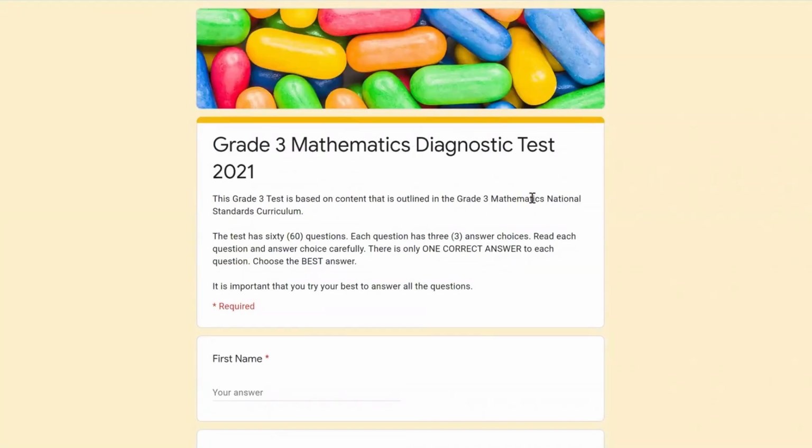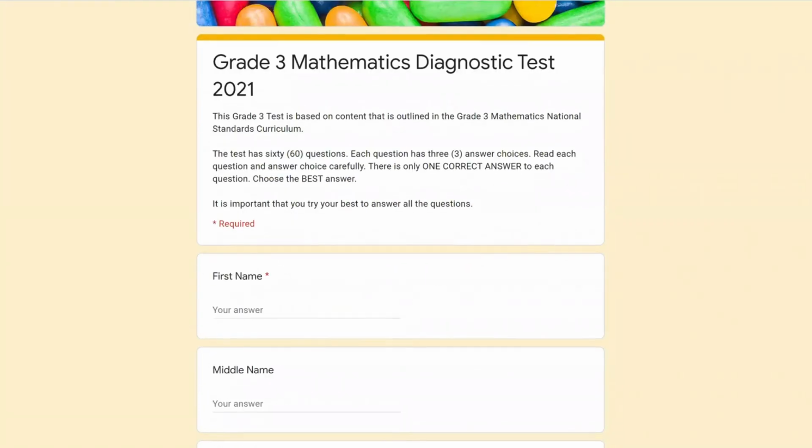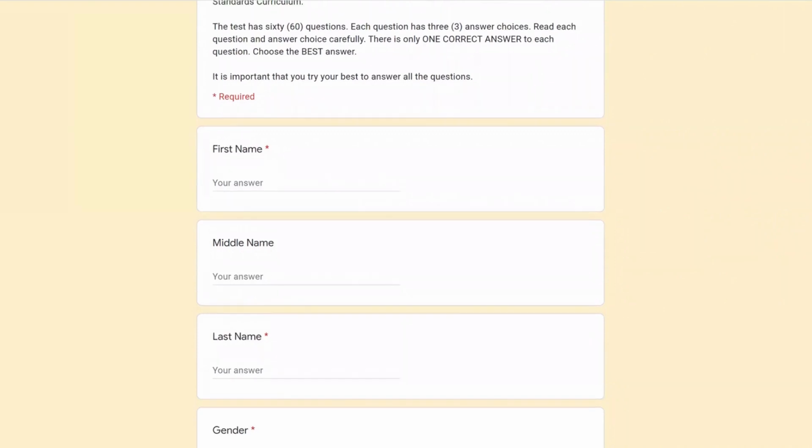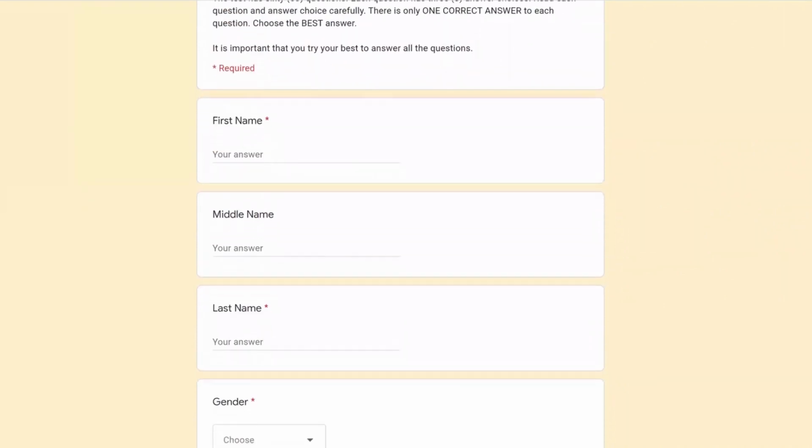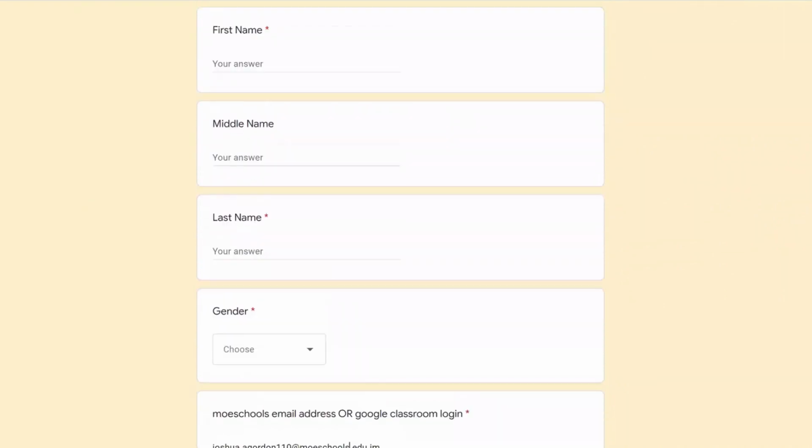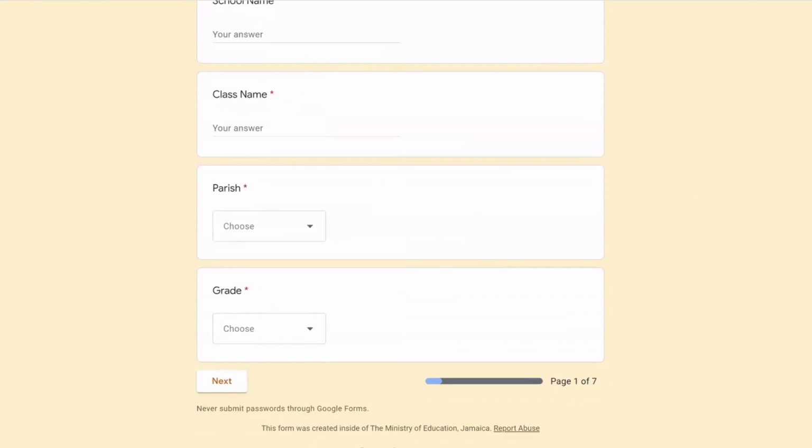And finally, the mathematics diagnostic test. Same information again. 60 questions, 3 answer choices, multiple choice. You have to type in all of the information, then you can click next and go into the actual test.